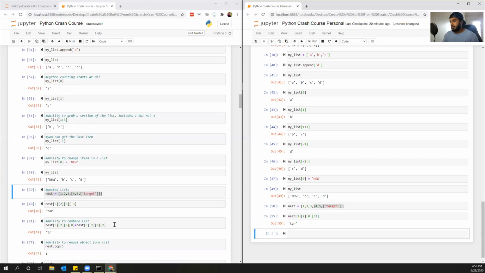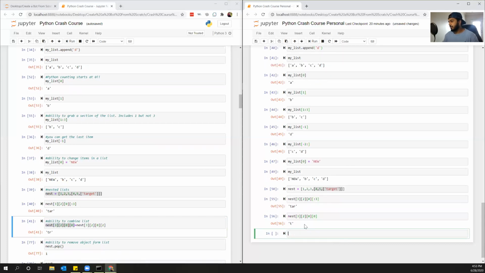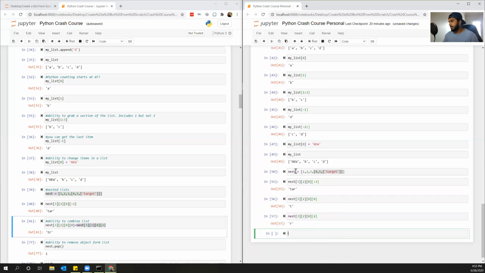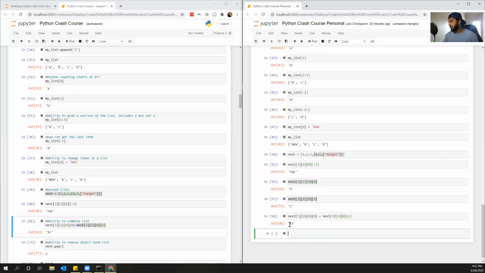You also have the ability to combine lists. So let's say that I'm going to copy for this one. Let's say that I have this value T, and then I have this value, which is R. And this is all coming from this nest that's right here. So I want to combine these two. So what I will do is copy plus this. So you have the ability to combine lists, so T and R, right?